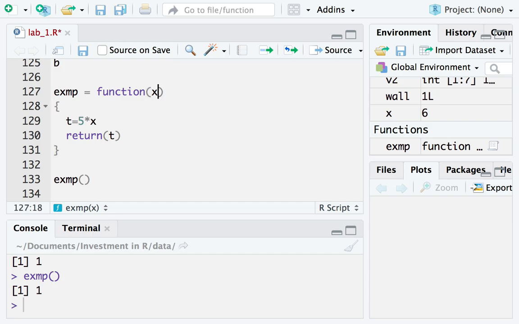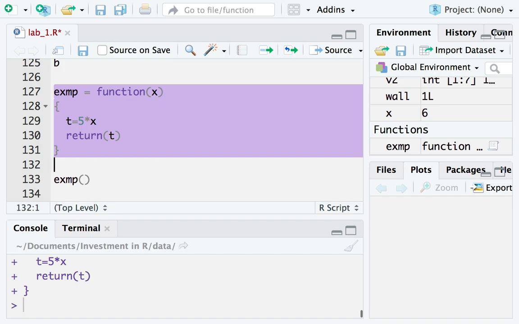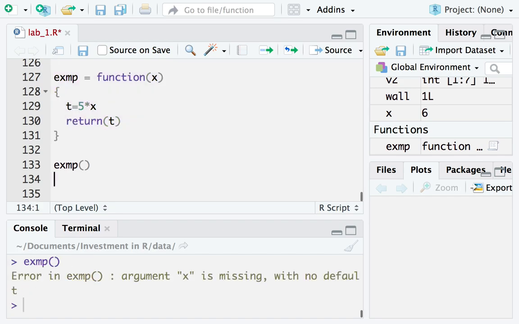So here, because I changed the function, I need to reprocess this again. Right, so I reprocess the function, and now I will try using it. Notice now that I used exmp, I have an error. Why do I have an error? Because now the function requires a parameter, an argument, one argument. And that's how we got this error here. It says argument x is missing with no default. We didn't give any default parameter value, right? So you have to give a parameter value of some sort.